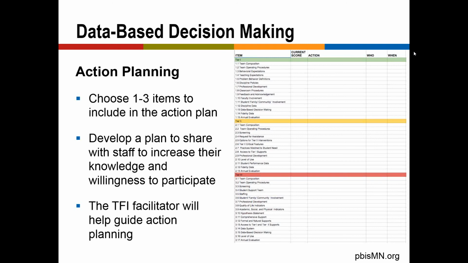These items could be chosen based on areas of the TFI where they scored the lowest, or areas where there was the most discussion or disagreement around the topic during the evaluation. The external facilitator could also ask, what are the easy wins, or what are the lowest hanging fruit when looking at areas to plan around?